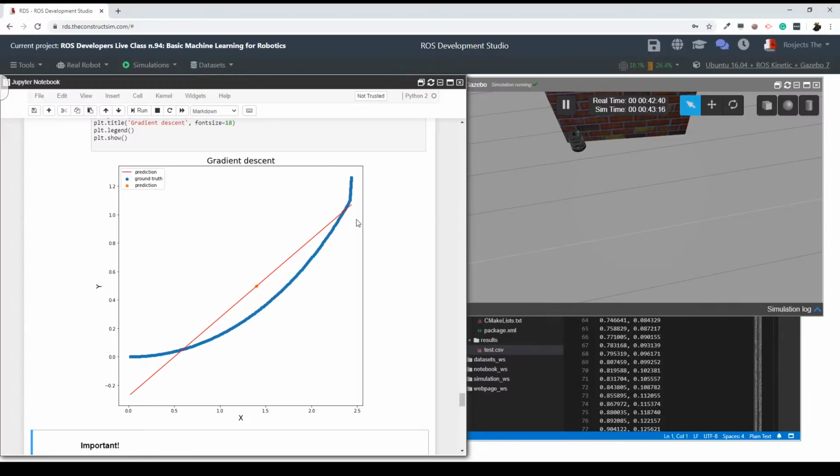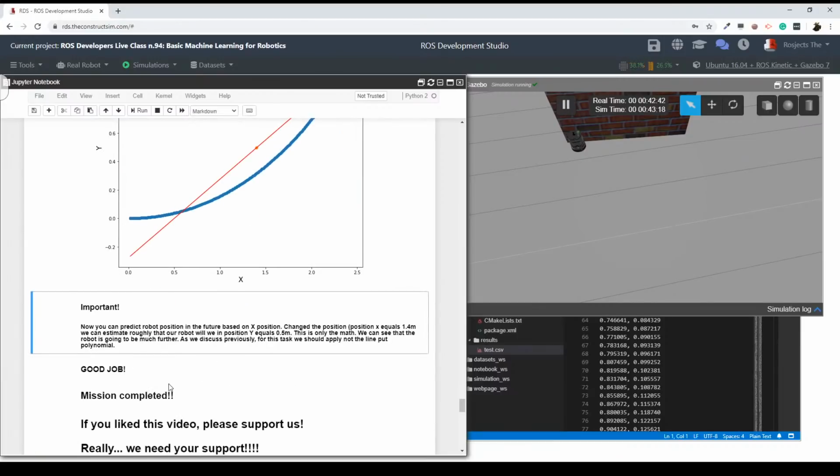And yes, this would be basically all for the live class of today. As I've said, this is only a teaser of the machine learning for robotics course that we are preparing. It's going to be in the academy very soon, probably next week or around there. So stay tuned, because right there you're going to be able to learn much more about linear regression, multiple regression, and neural networks, as some of you already said in the chat. So it's going to be a super interesting course.